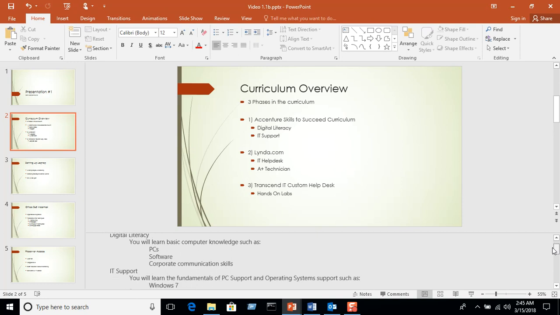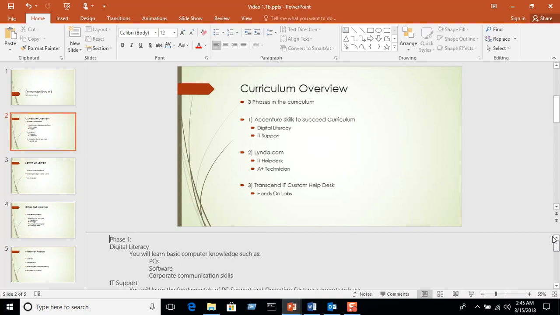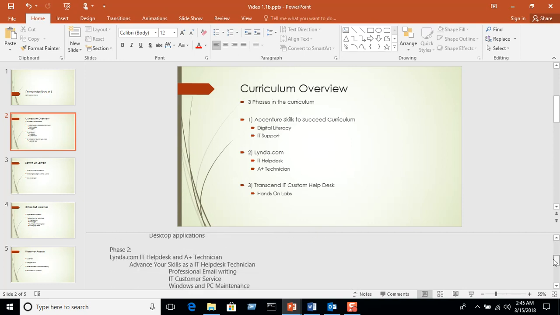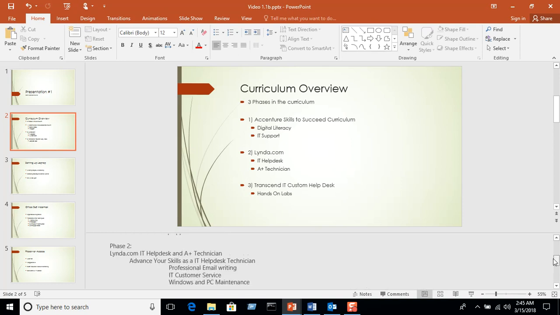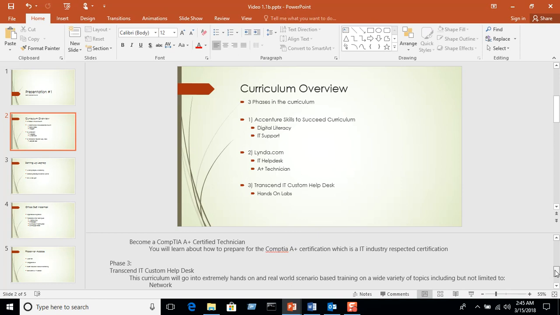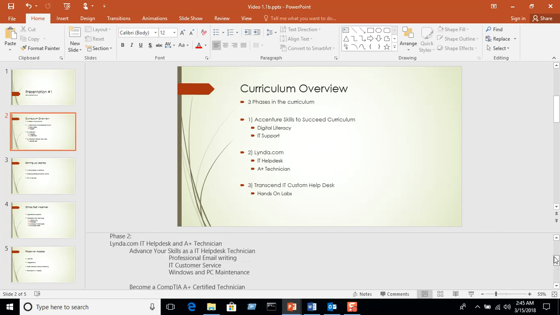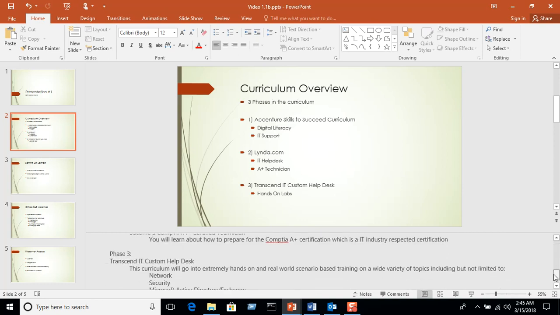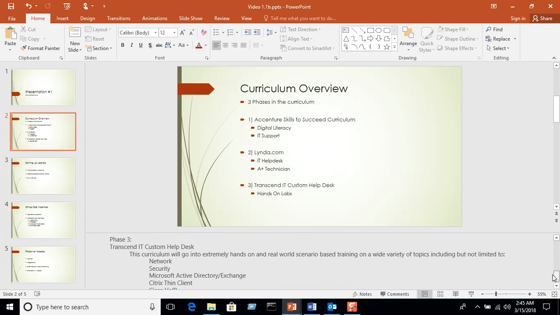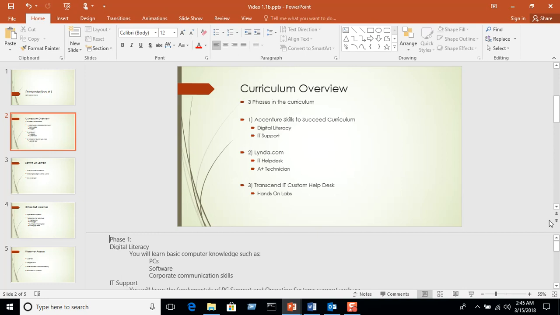So I could say, yeah, during phase 1, I learned about the Accenture curriculum, that was the digital literacy and IT support. Phase 2, I learned about help desk through Lynda and then the A+ technician. Phase 3 was the Transcend IT. So you don't have to necessarily memorize it. You can kind of read off these notes too. So you don't have to go crazy and do it quite this way. You can write a shorter set of notes too, just something to keep in mind.